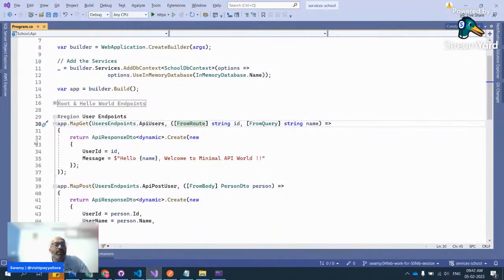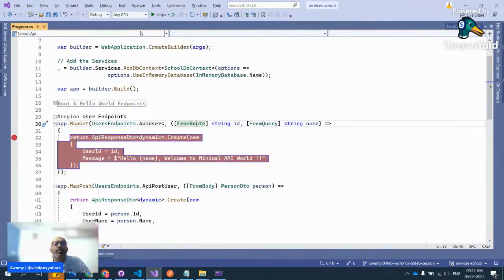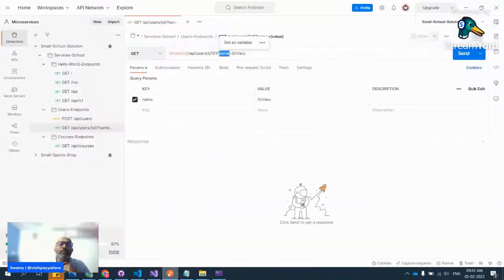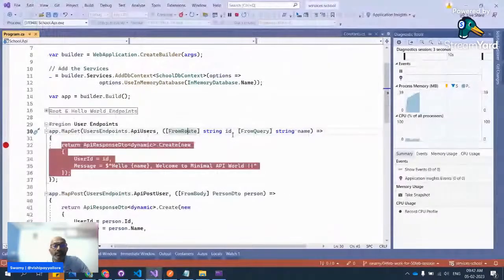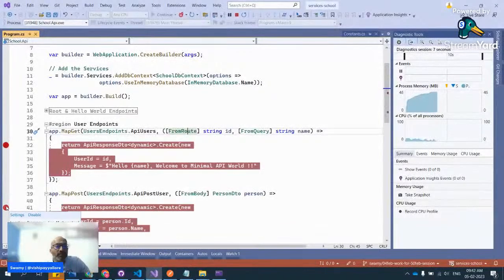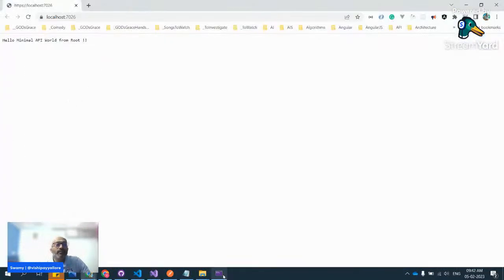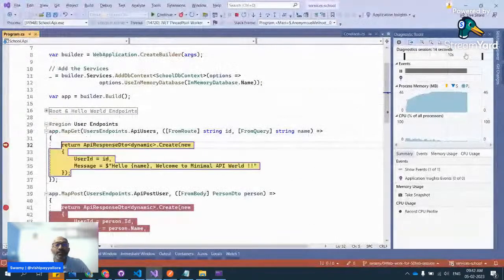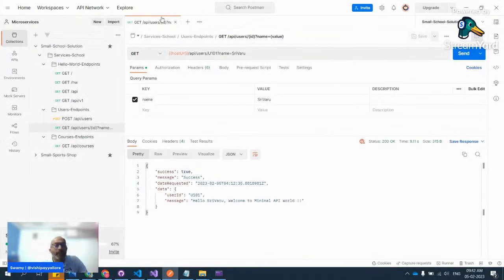Okay, so let's see this. I'll start this. Here's the one. So we are sending it. It hits the debugger. See, U101. And this is Sriva. We got that.